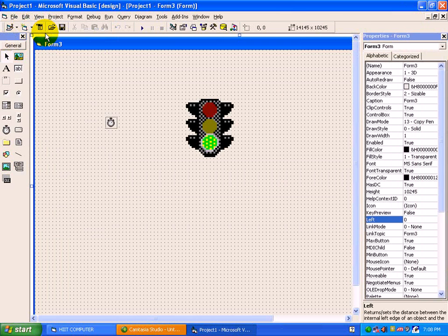So in this video, we have covered the concept of saving and opening a project. And apart from label, text box and command button, we have covered the use of image and timer.